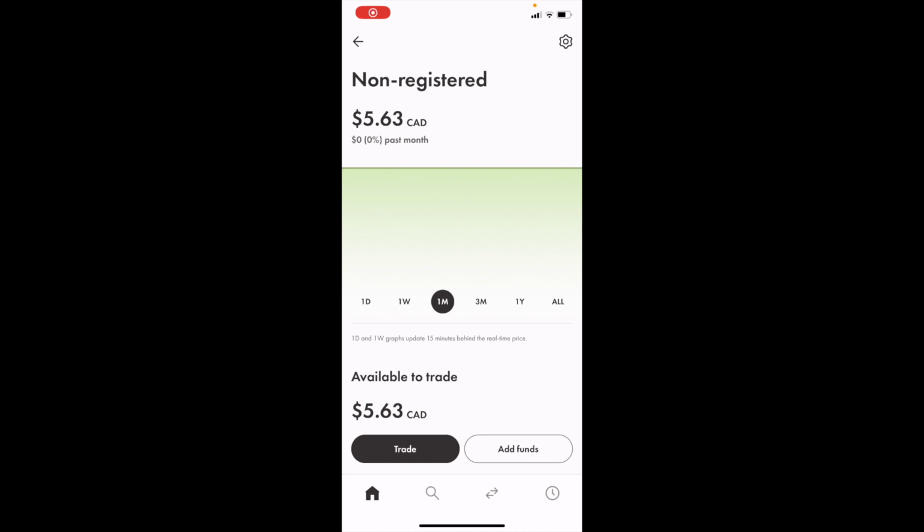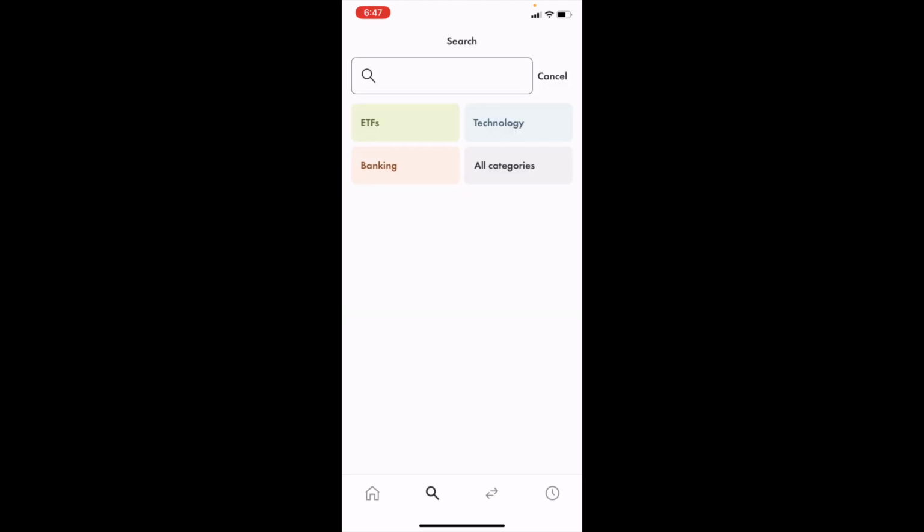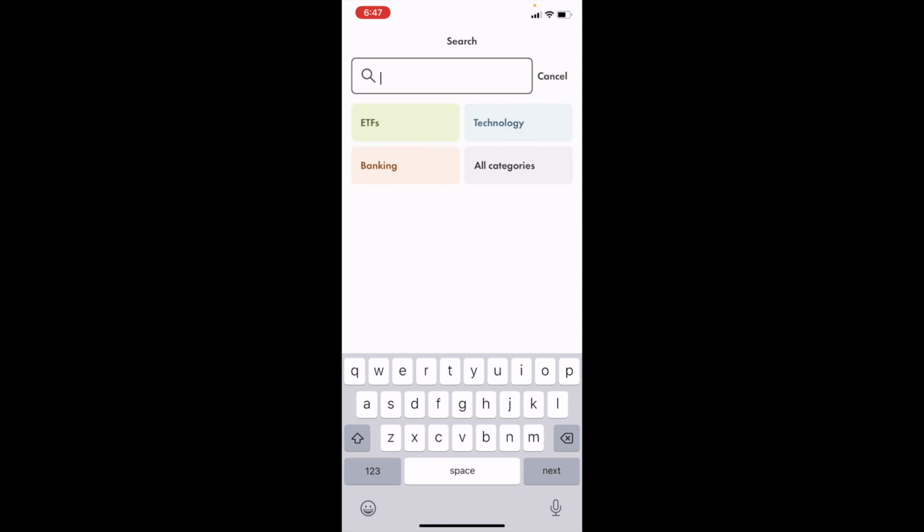So in this Wealthsimple tutorial video, I'm going to be showing you guys how to buy Nokia call options in Canada, ticker symbol NOK here on Wealthsimple. So once you have Wealthsimple open up on your device, go to the bottom bar and press on the Discover tab, or press on the magnifying glass icon at the bottom. Then go to the top bar and press on the search bar, and then just type in, as I mentioned before, ticker symbol NOK for Nokia.